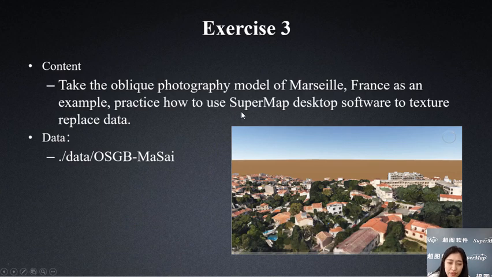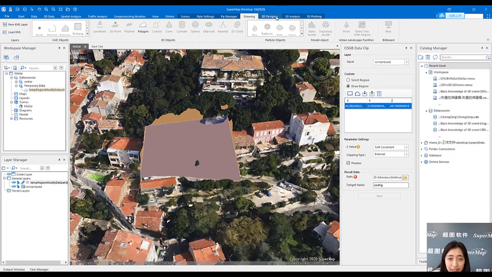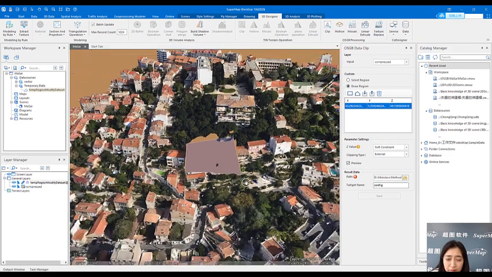So let's do this exercise 3, taking the oblique photography model of Marseille, France as an example, to practice how to use this to replace textures in this data. Okay, let's do it. Let's click the 3D Designer button, and there is the texture replace in this OSGB processing.